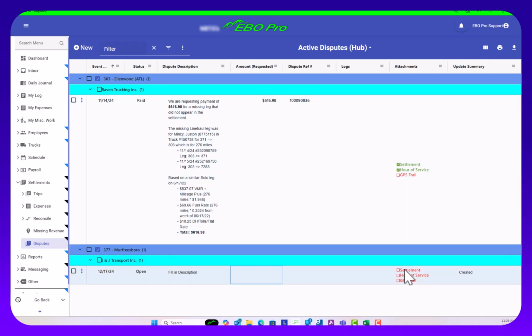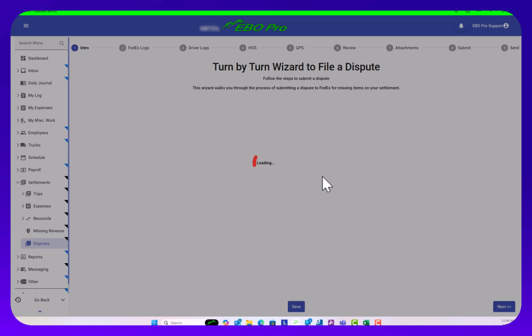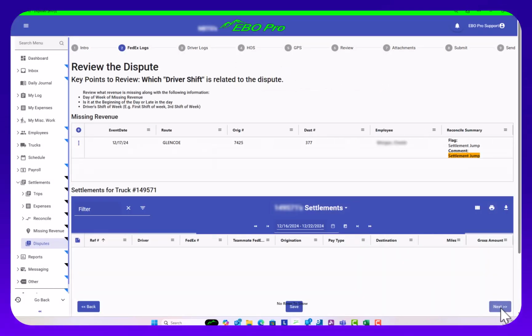So this is my new one that I haven't done anything with. It's just been created, but it hasn't been worked on yet. So I'm going to click on the three dots next to it, and I'm going to do the turn-by-turn wizard. So I click on that. And this is just going to help walk me through the steps to put everything together that FedEx will need to approve my settlement adjustment. So I'm just going to click next, and this is just giving me an overview of what it is.